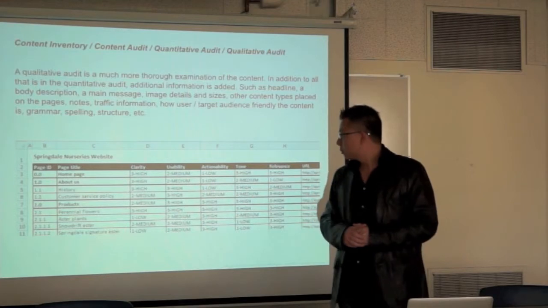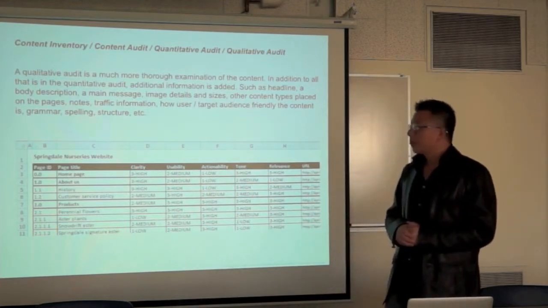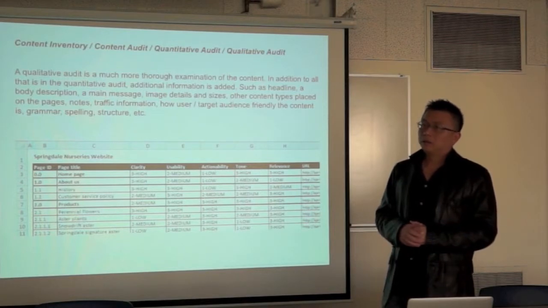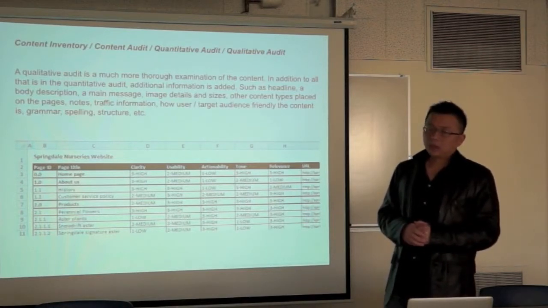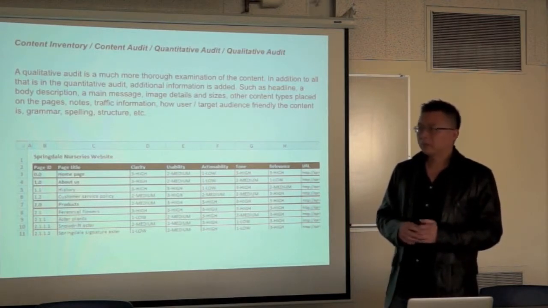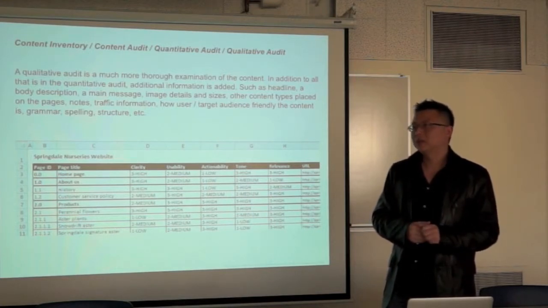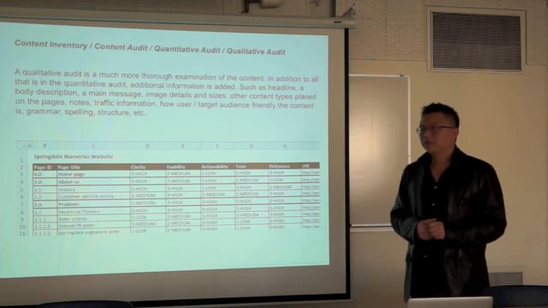So who decides what is the priority or what is the usability? The information architect. Sometimes you will do some testing to find out, but normally you just give it a value.